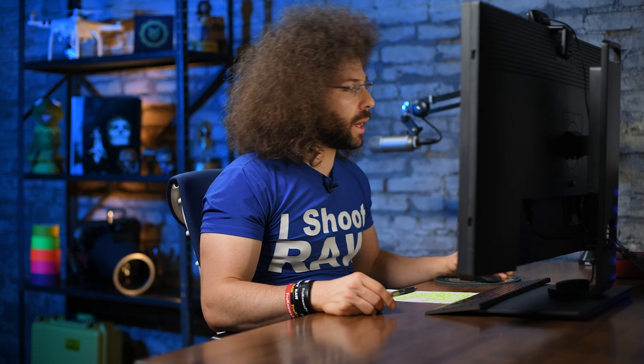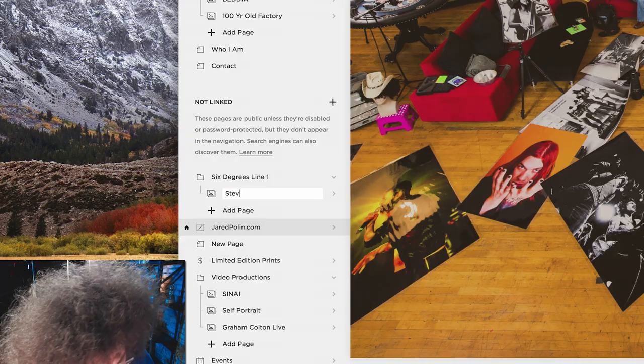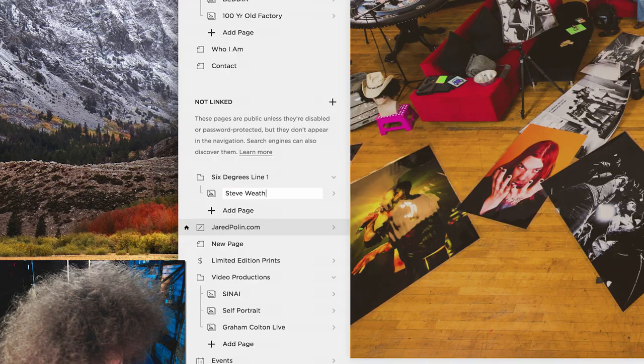I don't worry about people stealing these images at all. I just want to showcase these images on the website. And honestly, to save time, you're not going to see me export all the images because that would take quite a lot of time. So we've got Steve W.